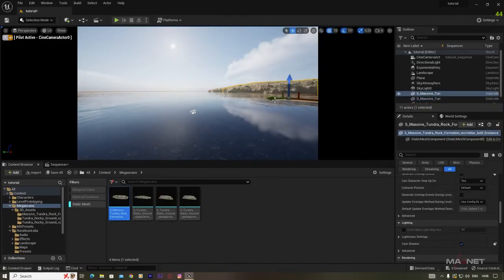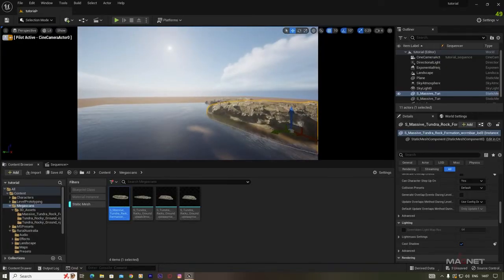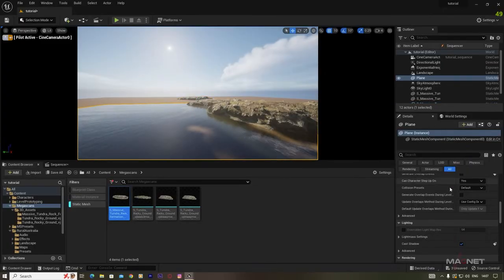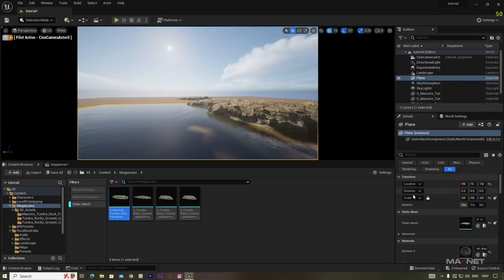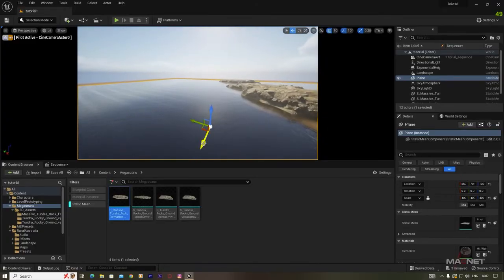Okay, so this one is here, just like this, and we go over here and put these things over here. Then again we duplicate this one, put it over here, and you can see our landscape here. We're going to select our plane, go to scale and change the scale to maybe 400 to fill the gap, and also push this to the horizon. Just push it a little far away here.